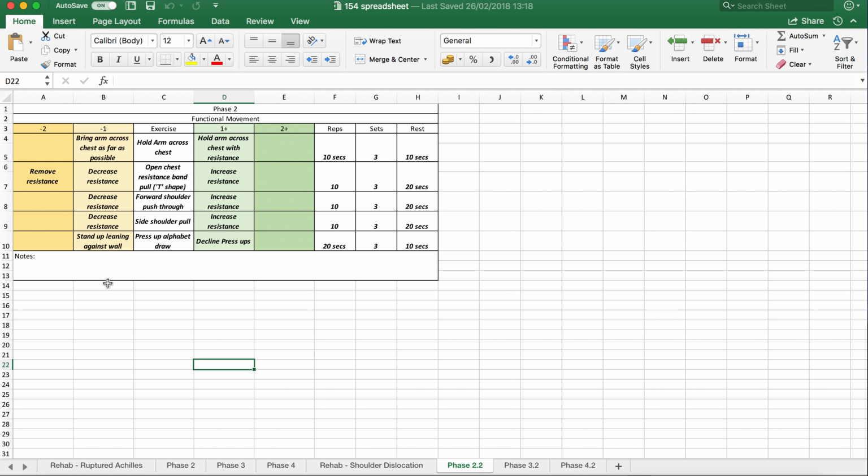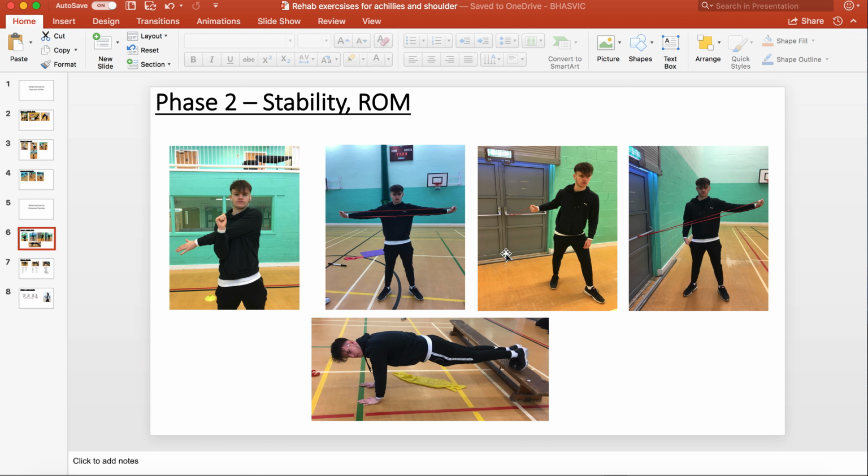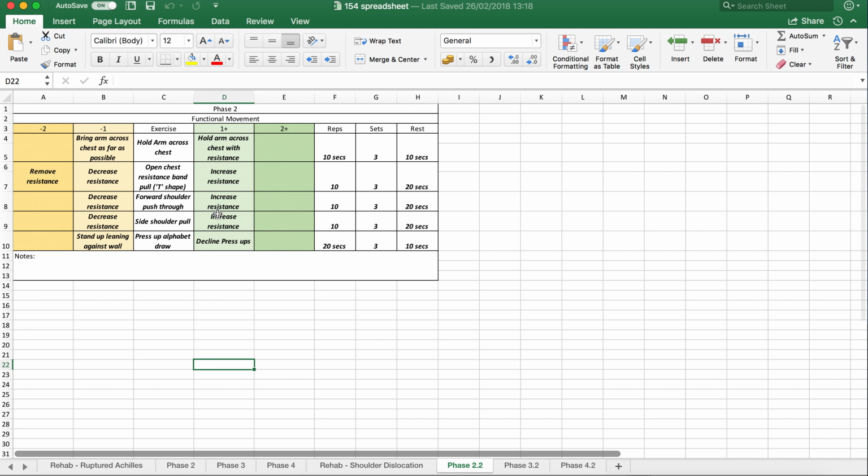Then we have the side shoulder pull, so similar but facing sideways this time. We're using the opposite arm and bringing it across, opening up the chest again, and then again similar progressions and regressions with increasing or decreasing resistance.